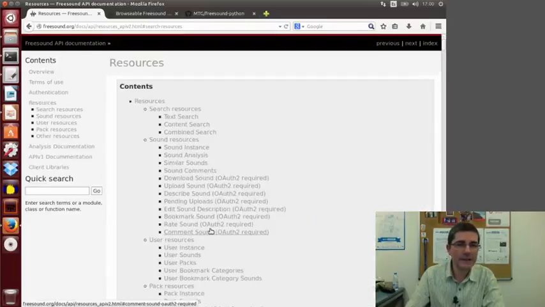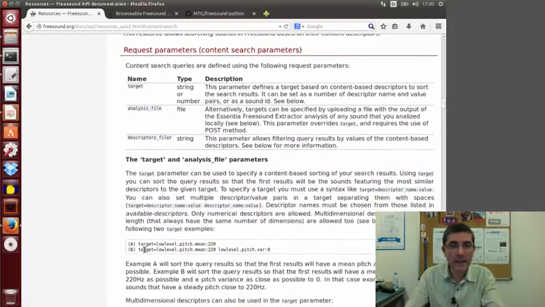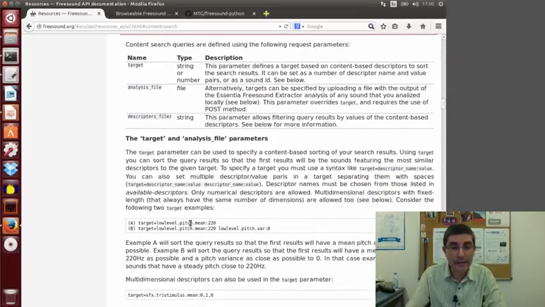But we can do a lot more than that, and we can also search for the content. So we can search, for example, the analysis data, these low-level features, and then not only just get them but filter them. For example, here there is an example of how to get sounds whose mean pitch is 220 hertz. So you will find sounds whose mean pitch is 220 hertz. That's pretty good. It can be quite powerful to do that.